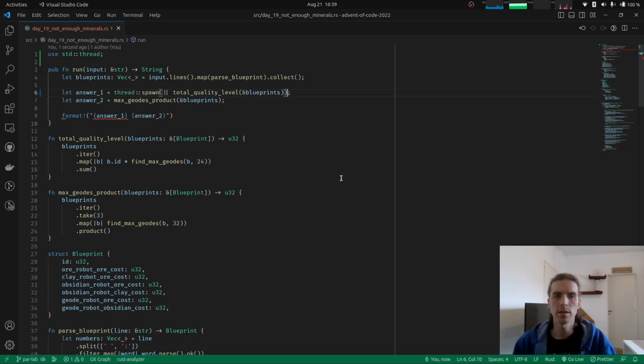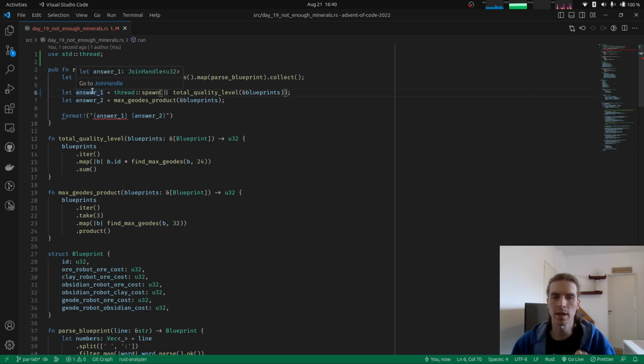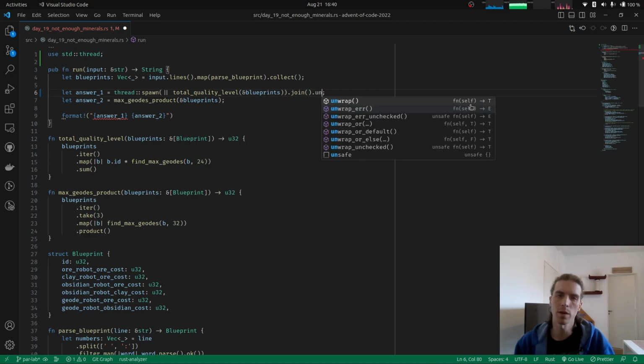And well, that should be it for spawning a thread. But we can see that there is a problem here because answer1 is no longer just an integer. It's now a join handle of an integer. So this is basically the thing that you have to call join on to wait for the computation of this. If you think about threads, this computation is going to be done in another thread. Then you have to somehow get the result of that thread, and to do that, you can call join. And this join actually returns a result type, so you have to unwrap that result.